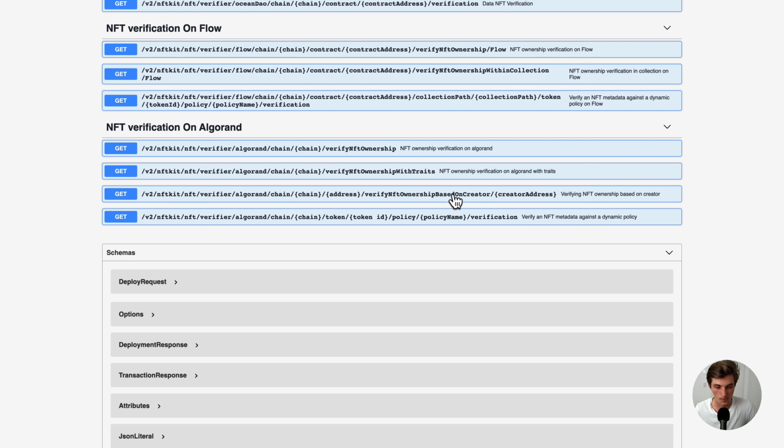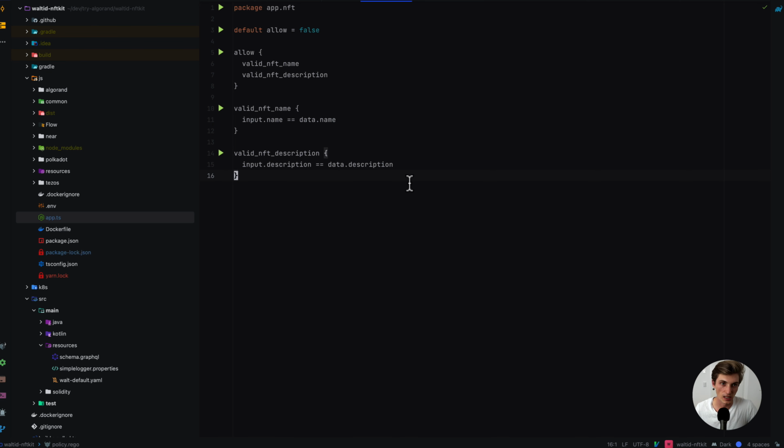Then as a next step, we will do an NFT verification using the Open Policy Agent and the Rego language. What I did is create a policy, which basically checks whether the name and the description we provide in the input of the policy match the metadata name and the description of the NFT.